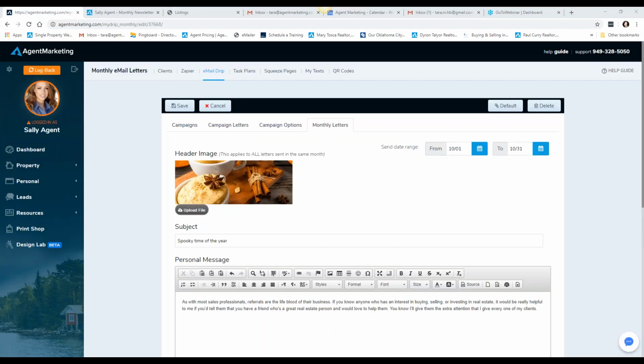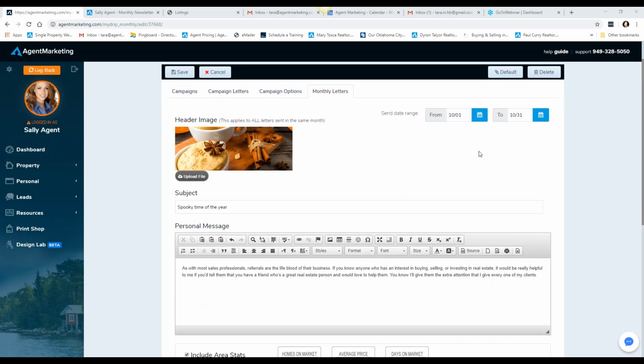Let me just pull something up real quick that I can embed in there. Another thing about these that's really important is the date range. More so, not necessarily for October since obviously Halloween is at the end of the month, but for any other month that you want, like take February for instance, that letter pertains to Valentine's Day, kind of. So you would probably want that to go out before Valentine's Day.